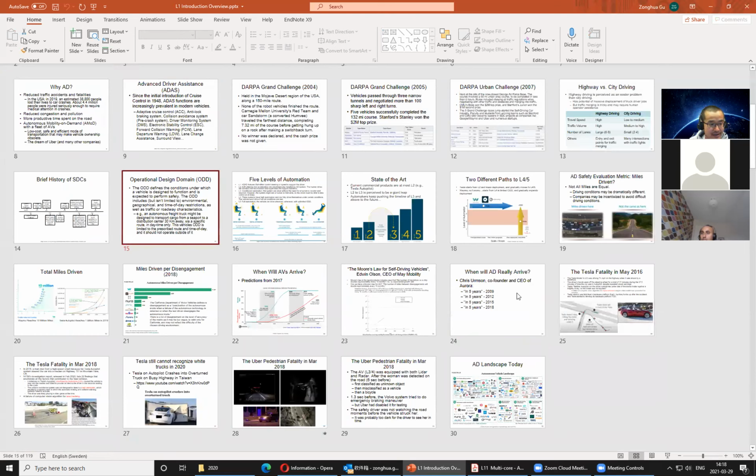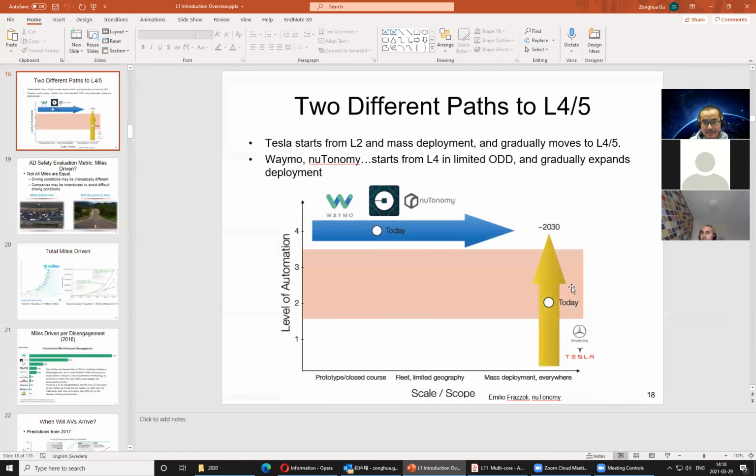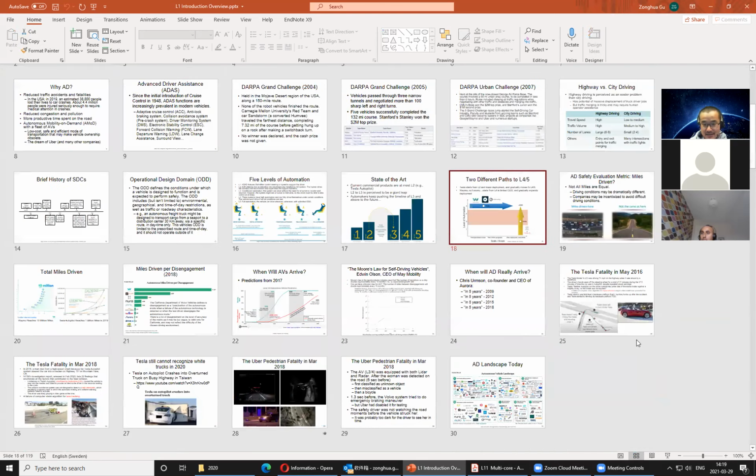Then we discussed 2 different paths. Tesla is starting from mass deployment at level 2, and gradually trying to improve their technology to reach higher levels of automation, whereas Waymo and Autonomy are working with a fleet of test vehicles, not consumer vehicles, only for testing, starting from level 4 and gradually pushing for mass deployment. And we discussed some high-profile accidents by Tesla and Uber vehicles.